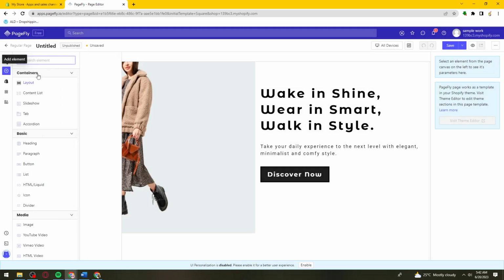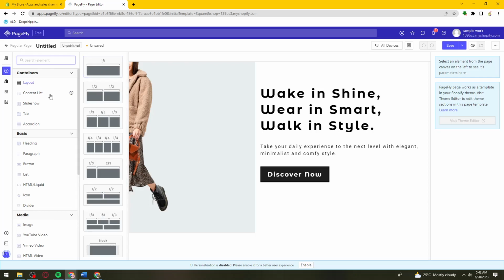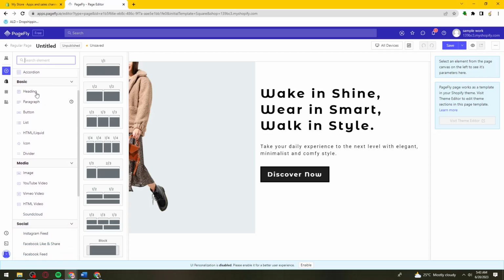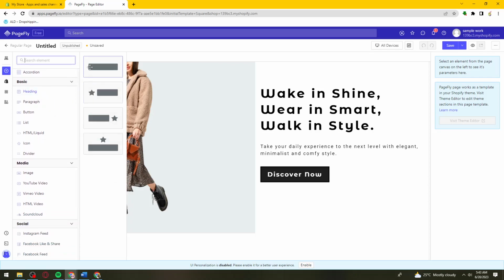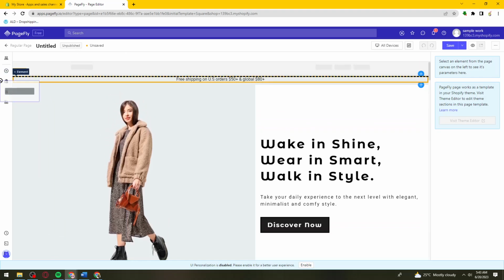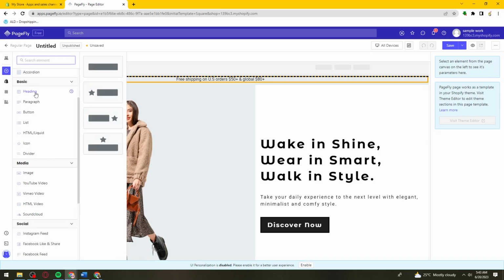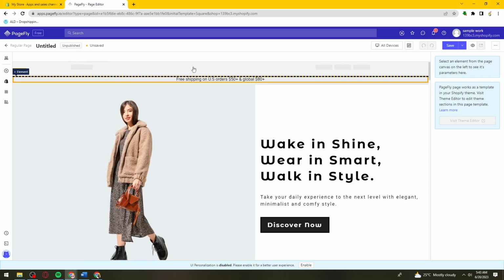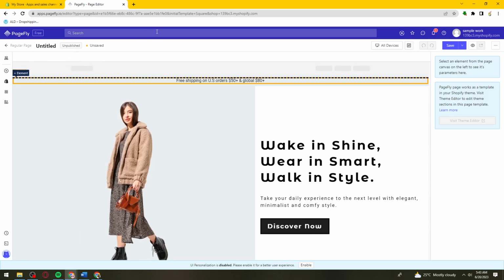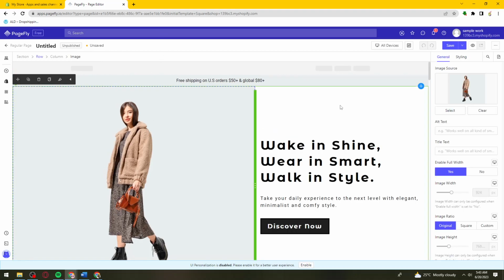So here at add elements, you can change the layout, the content list, slideshow, tab, accordion, heading. So here, choose any heading that you want. So for example, you want a heading or header. So just go ahead and click it and drag it right here to add it on your landing page.